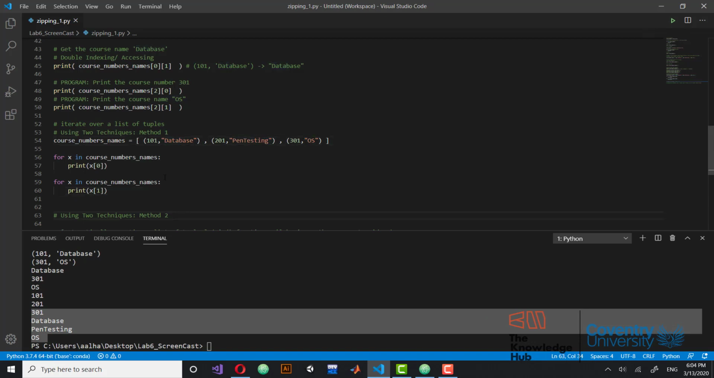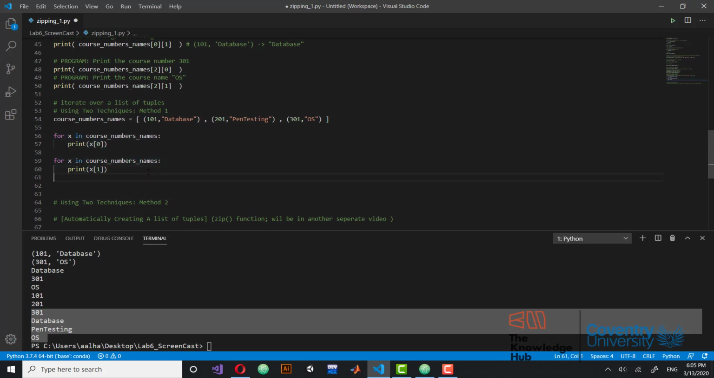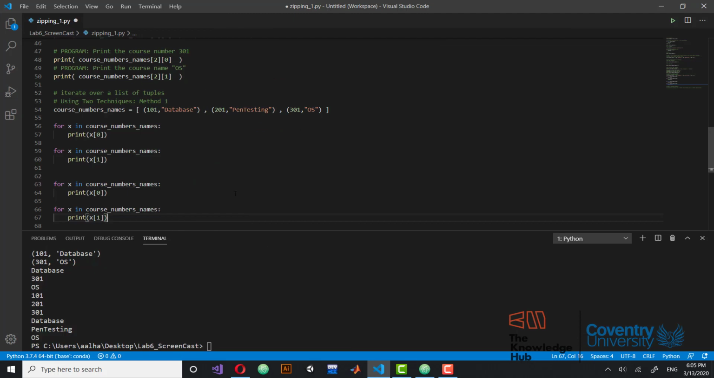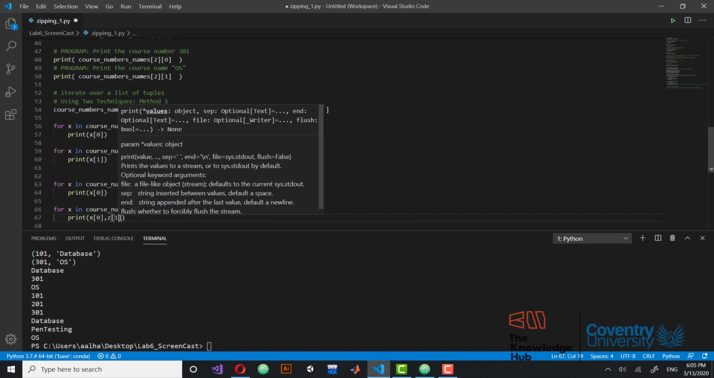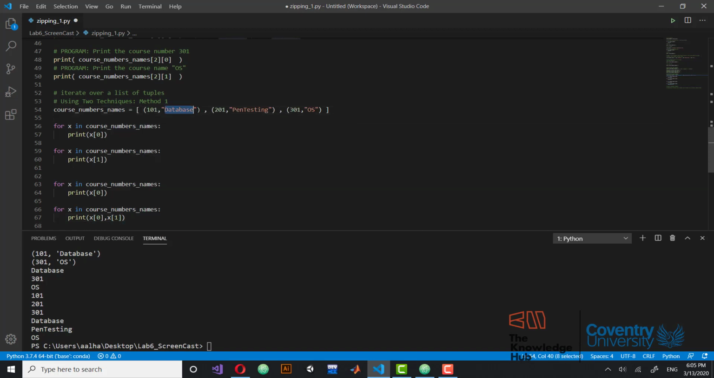Alright, now what if we want to have the course names and the course numbers alongside each other? So you're going to say x of 0, which is the course number of the current tuple, and from the current tuple get me also x of 1, which is the course name of the current tuple.